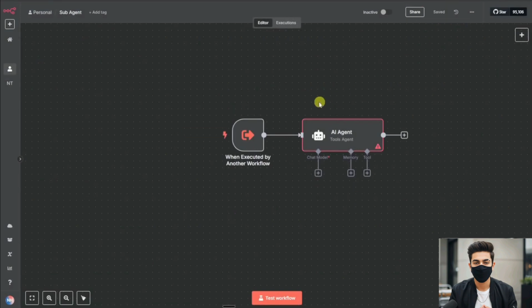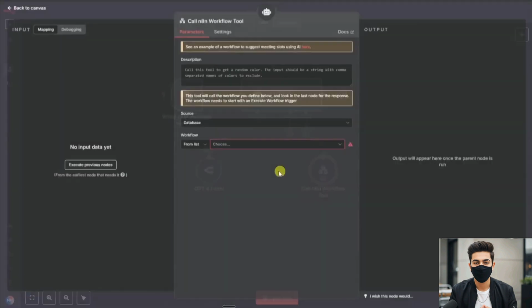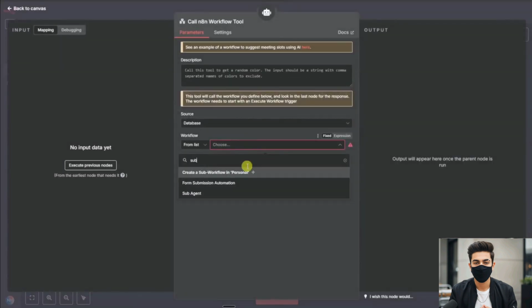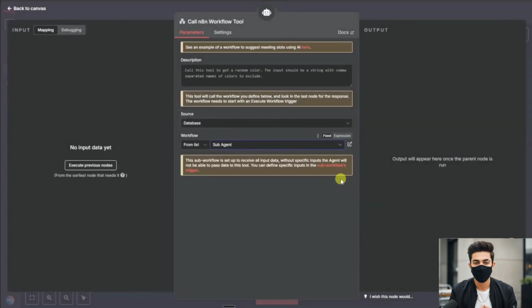So what we're going to do is save this workflow. So now it should actually register in n8n that we have this workflow. I'm going to go back in here and we're just going to connect it. So we know that it's called sub agent. So grab that right there.